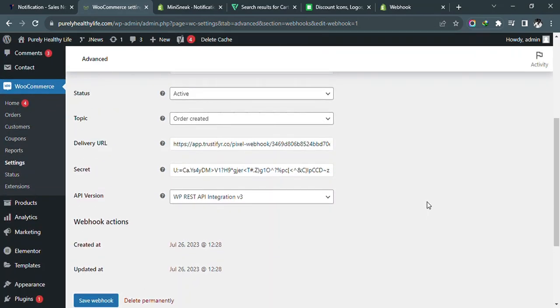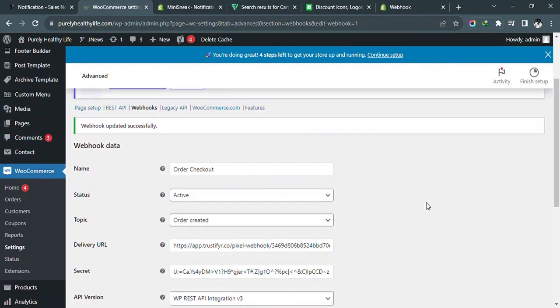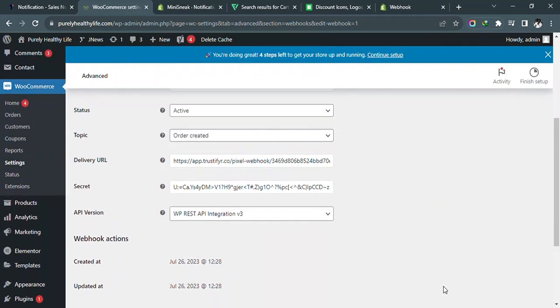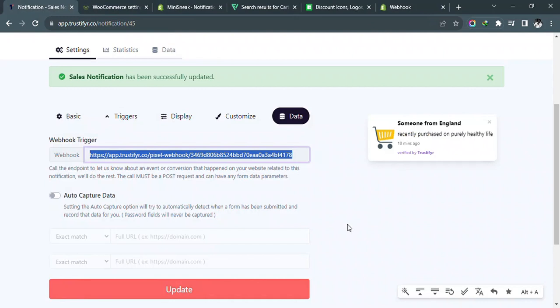That's how you create it. It's simple. All right. This is straightforward. So let's go over and finish up on Trustifier. What we want to see now is the webhook for WooCommerce.